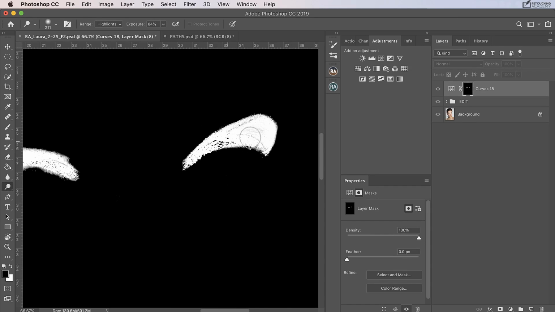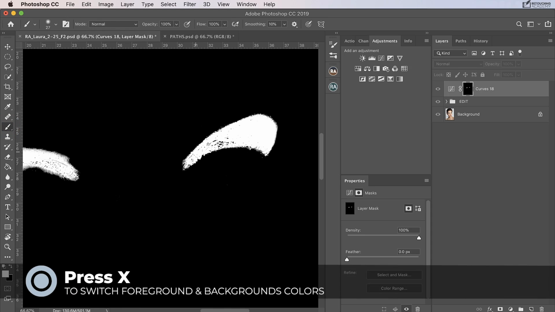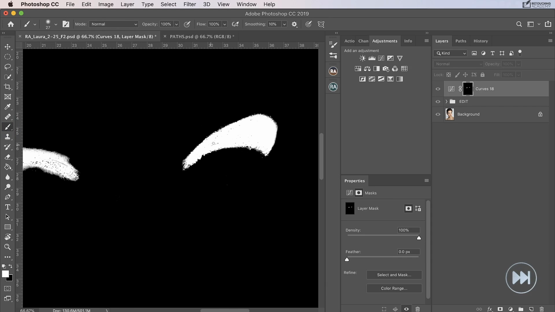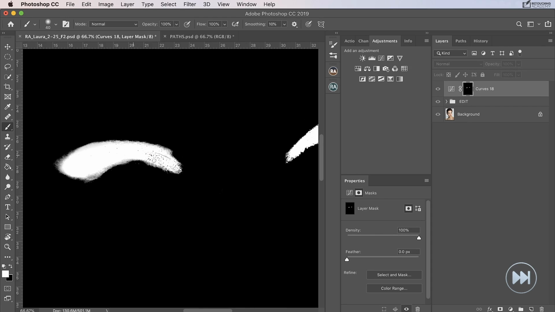And the other eye. And then again, I'm going to switch to the brush tool. I'm going to set it to white by pressing X. And I'm just going to clean up those areas inside there that were too dark to be dodged. And I think that's good enough.